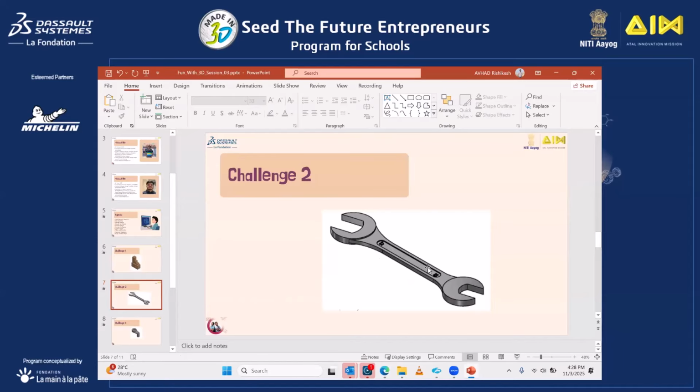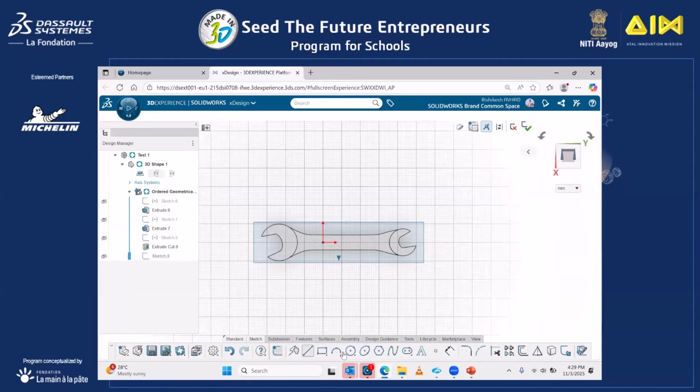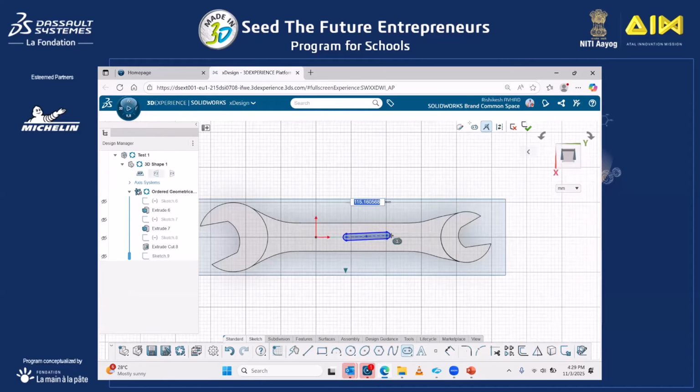Now we need to make this slot as we have seen on the spanner. On the spanner, it is on both sides. For this, we will use the mirror command again. So let's start with that. I have selected this face, then slot, the center line, again selected this thing.